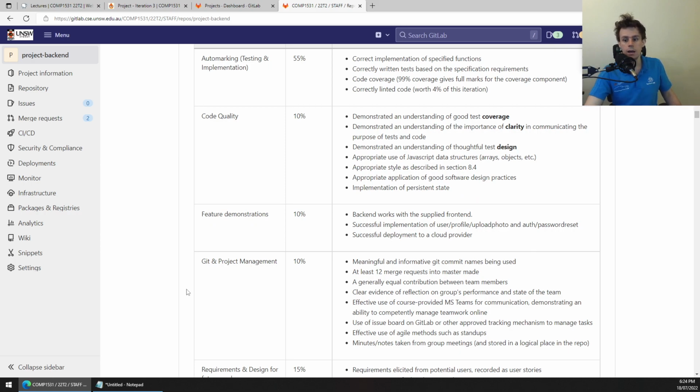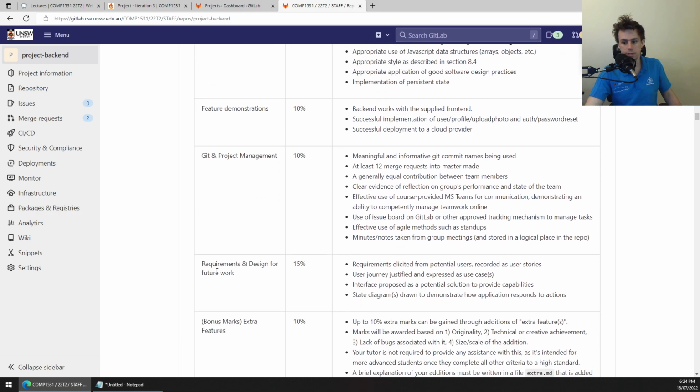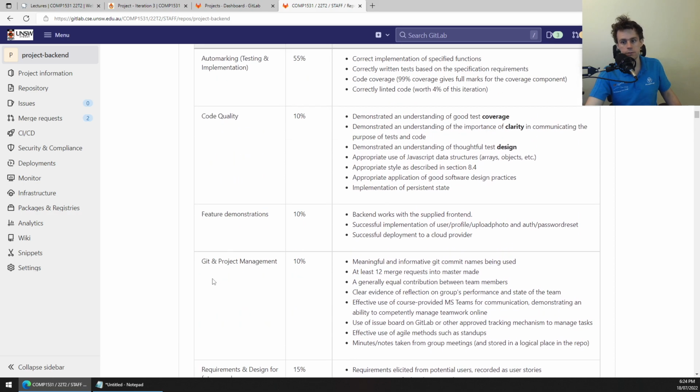And then there are a few new sections here that are interesting. The first one is feature demonstrations. For this particular iteration, the deployment of your app and the implementation of 2 routes, which we'll talk about later, which are upload photo and password reset, and working with the front end are a little bit harder to auto mark. So we just get your tutors to mark these manually. So 10% of your mark actually just comes from these things here.